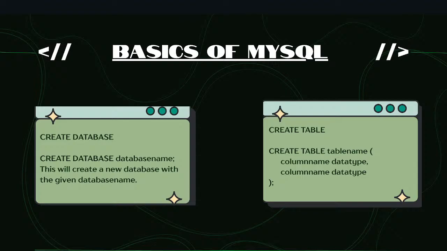You can just think of it as a guide on how to start working with MySQL.